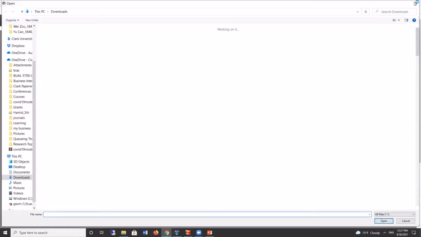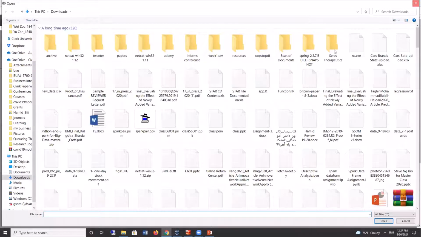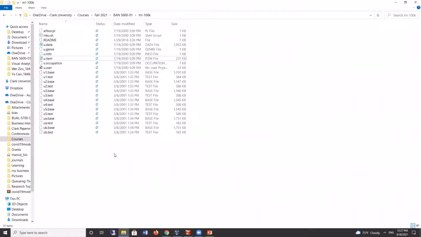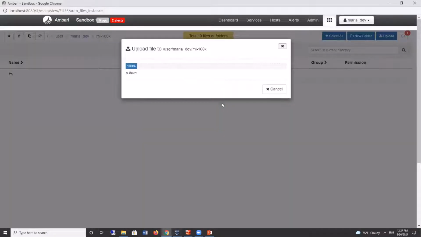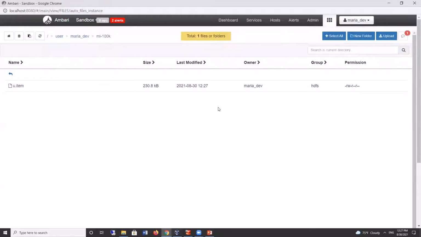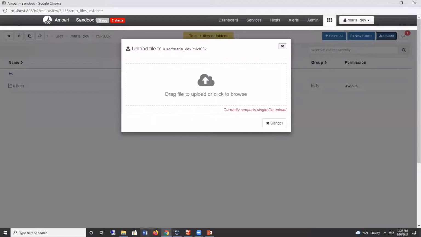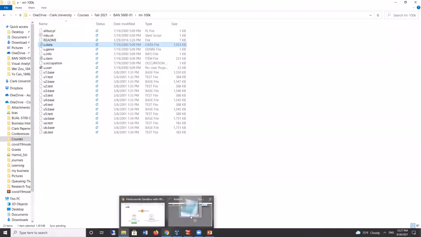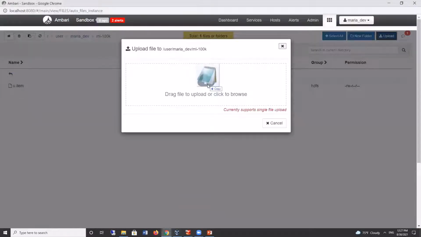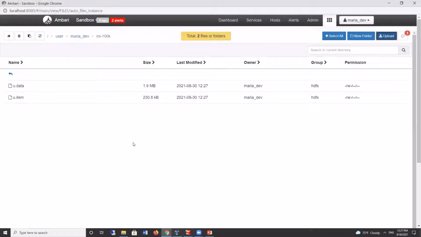and browse the files on your system and upload it, or you just select u.item and u.data, drag and drop them here. You should do it one by one. So first I bring u.item, then upload. Again, I select u.data, drag, upload. Both are here.